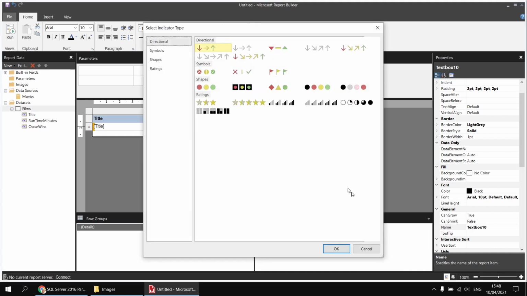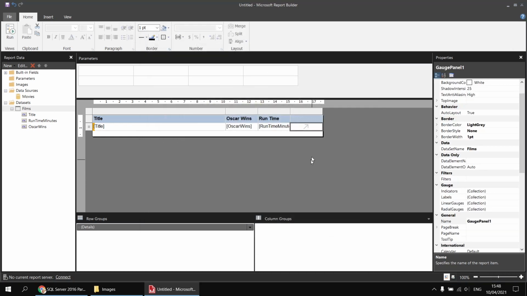And at this point, I have to start by selecting one of the built-in icon sets. I'm going to go with any icon set that has five different bands in it. So here's a simple one to use, these five grey arrows. If I select that and then click OK, that's enough to create the basic indicator that we can then modify. I'll also, of course, need to assign that indicator to a field.